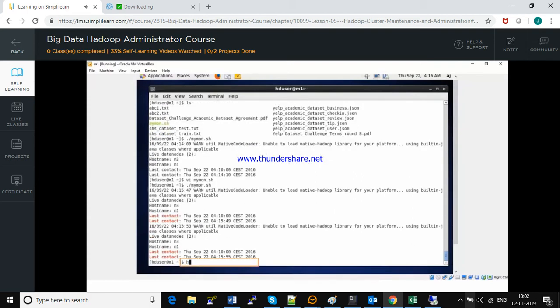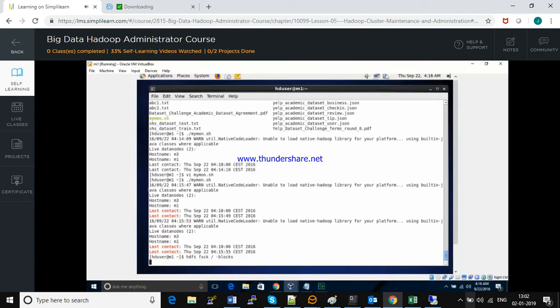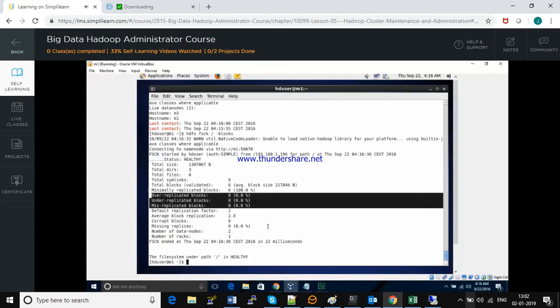If you type hdfs fsck / -blocks, you can check if any block is under-replicated. In this case, there are no over, under, or misreplicated blocks.